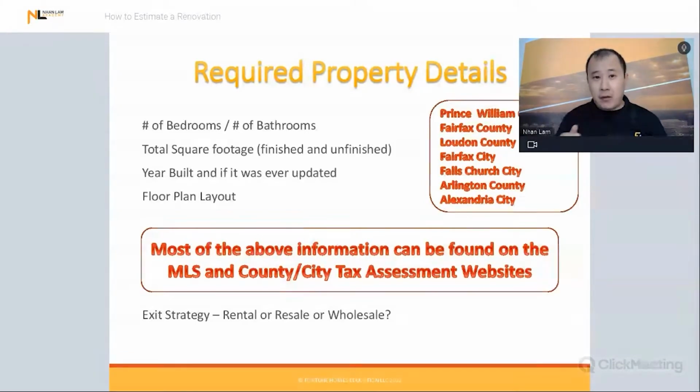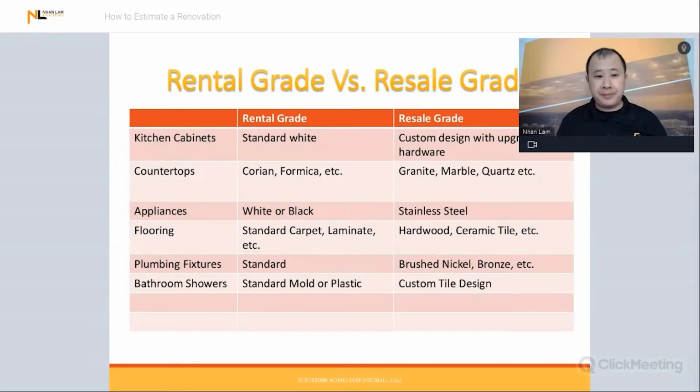And also, you want to think of yourself, what is the exit strategy for your analysis? Okay. Are you going to be renting it out? Are you going to be selling it, like fix and flip? Or are you going to be wholesaling it to an end buyer? Okay. What is your exit strategy? And once you have an exit strategy down, you'll be able to know exactly what you need to negotiate your price to based on the renovation estimate.